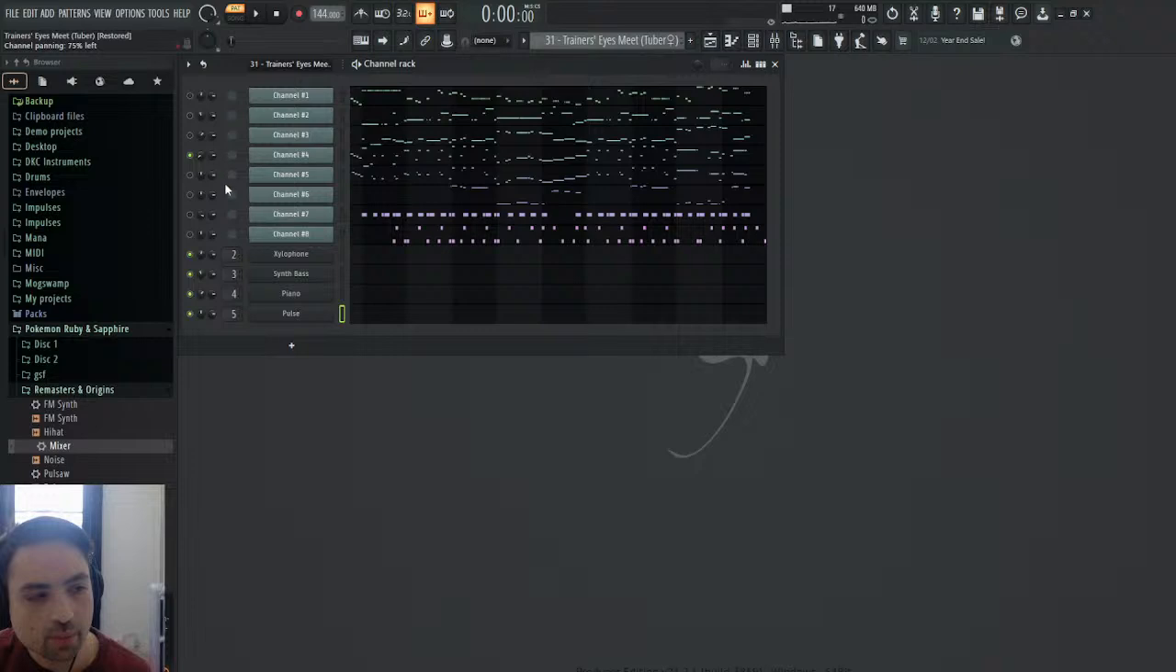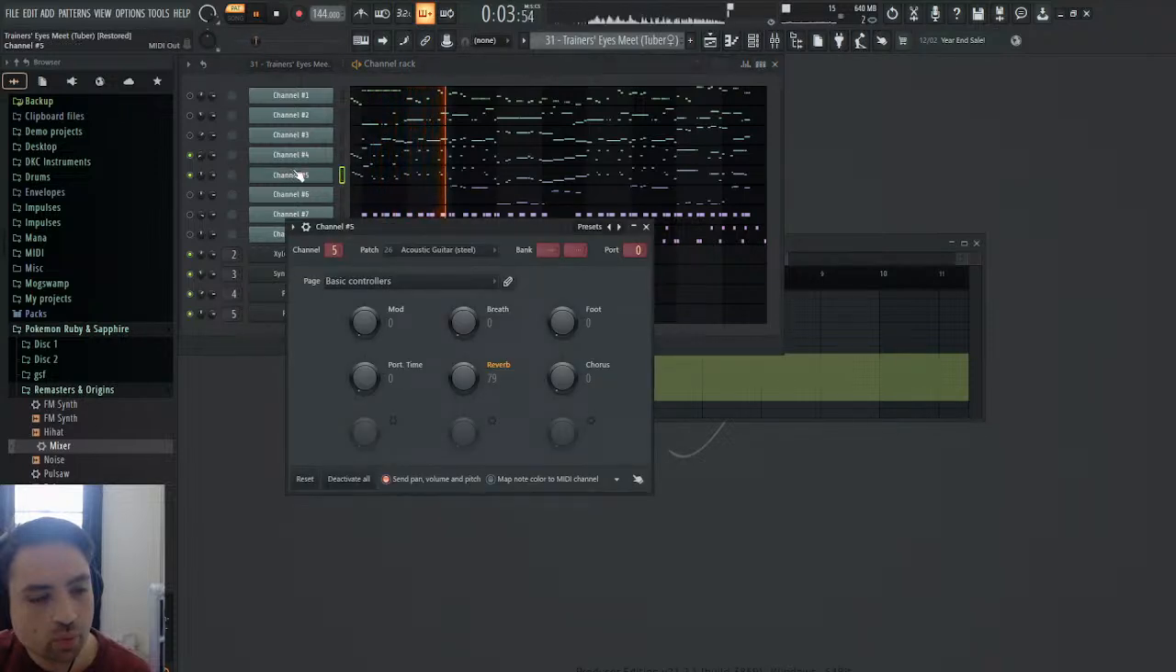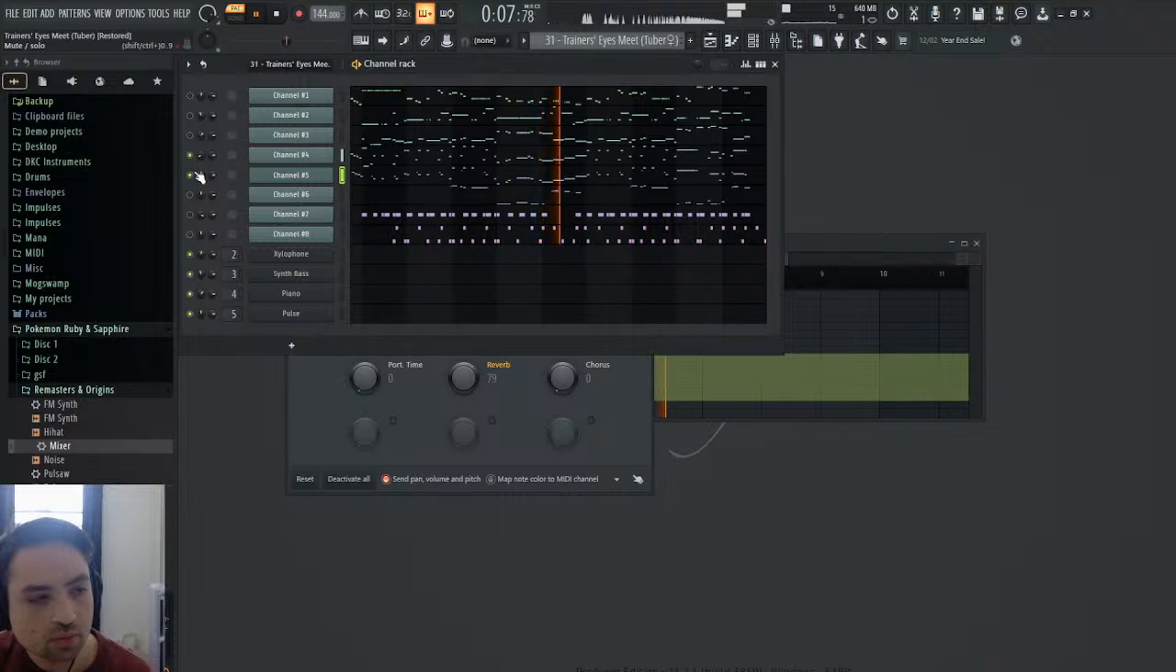Oh wait, we need our panning. Panning is 75% left. Let's see what we have in the next one. Ooh, we have like a shuffling effect. Nice, so we have 2 pulses, and they have different panning. So let's just use the note pans for this.